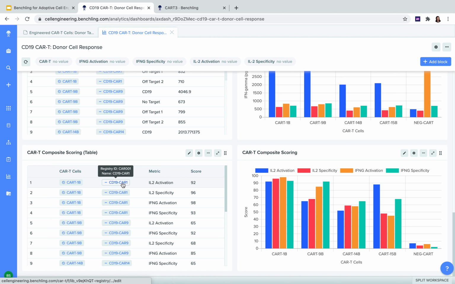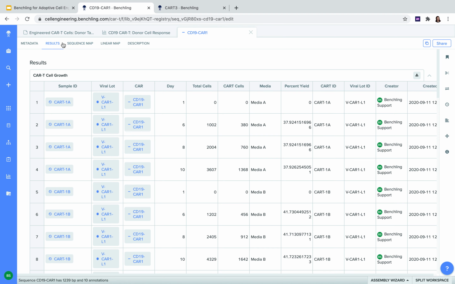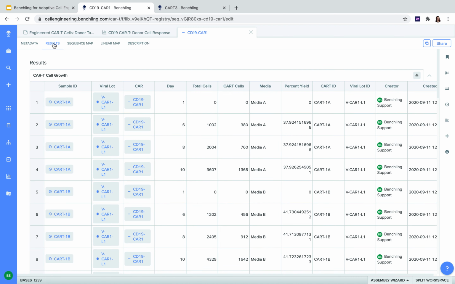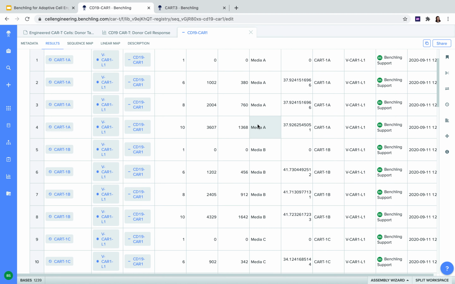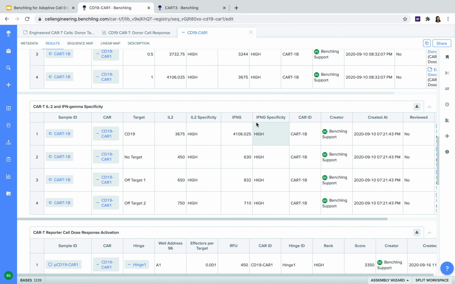Now, if I click into this registered CAR gene, this will take me back to the registration page for this particular CAR gene. And now, if I click into this results tab, I will be able to see all of the data aggregated across all sectors of the organization for this exact CAR gene, from early reporter cell assays through CAR T production, all the way to donor cell testing.